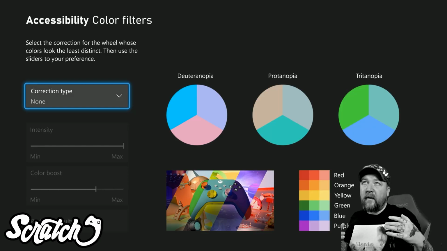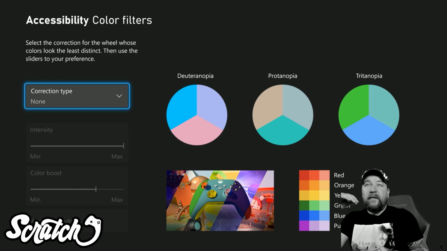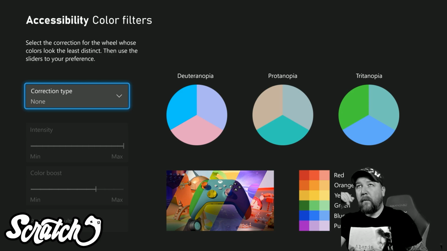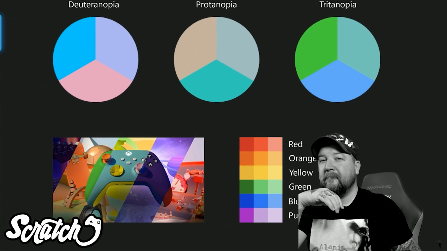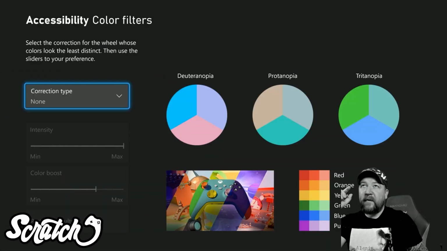All right, so here we are for the accessibility color filters. That's actually kind of difficult to say. Accessibility isn't really an accessible word, is it?